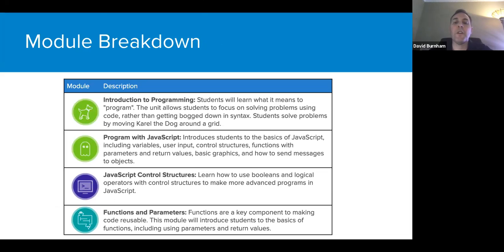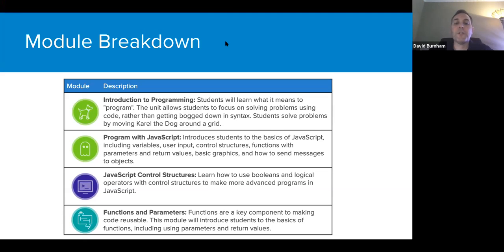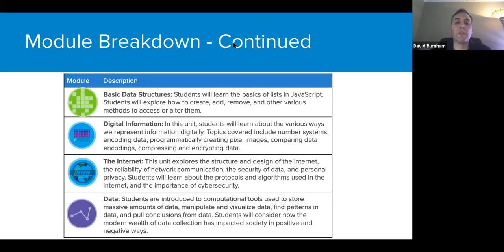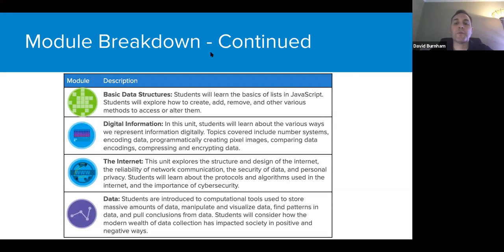As mentioned earlier, the course starts off with our Introduction to Programming module with Karel. From there, we get into the basics of JavaScript, including exploring some JavaScript graphics. We continue to take a deeper dive into the control structures and other more advanced concepts, including functions with both input and return values. The last major programming unit focuses on basic data structures, or JavaScript lists. In this module, students will explore how to create and manipulate lists.